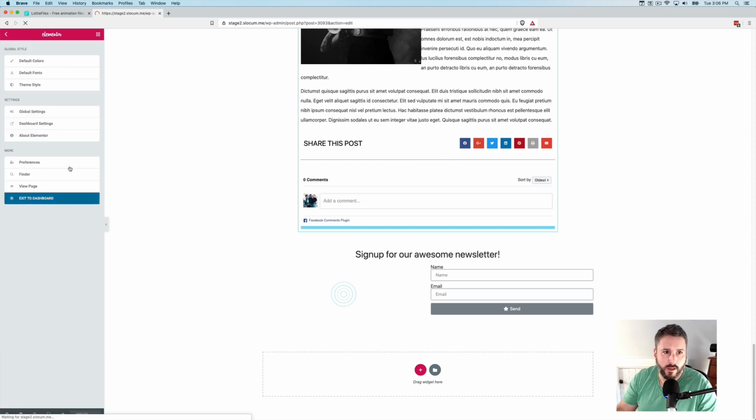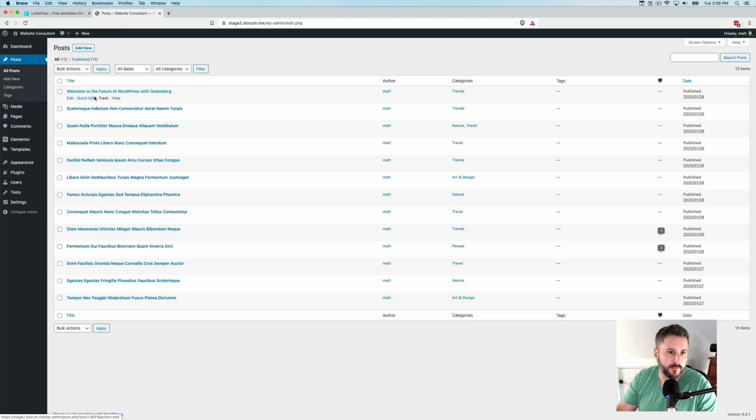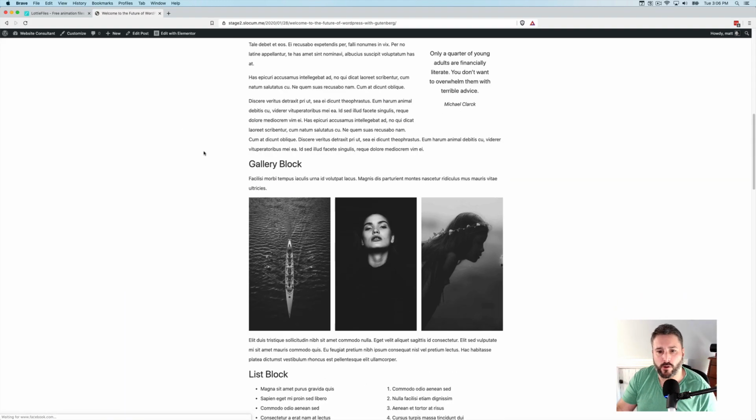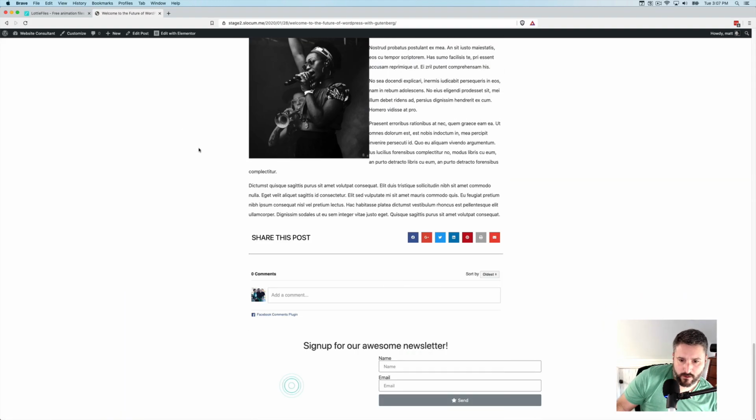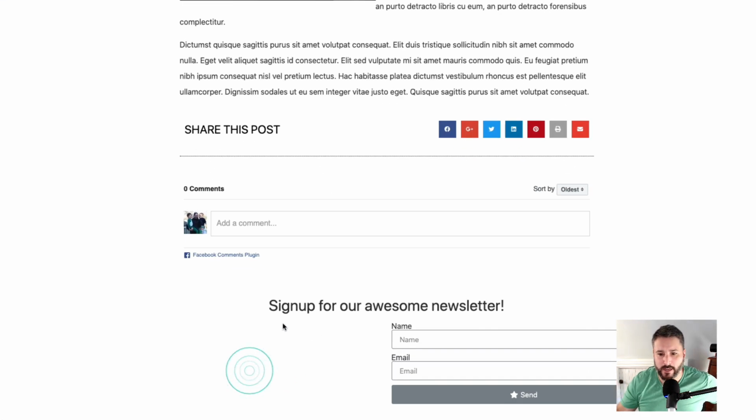Exit the dashboard. Now if we look at our posts, view this post, scroll all the way to the bottom, and there's our little pulse animation, and it's saying sign up for our awesome newsletter. Of course, we can make this look and function however we want, but the idea is I don't mind using a Lottie animation or an animation effect like this to draw someone's attention.